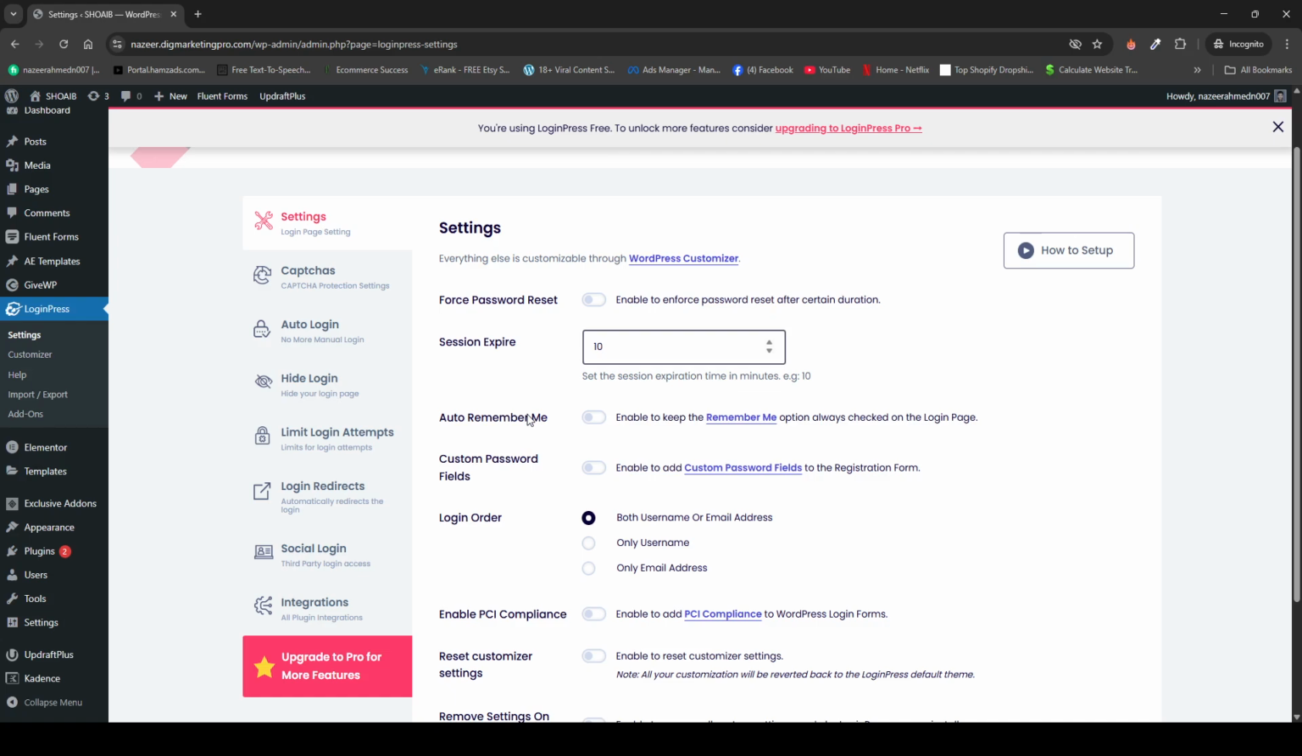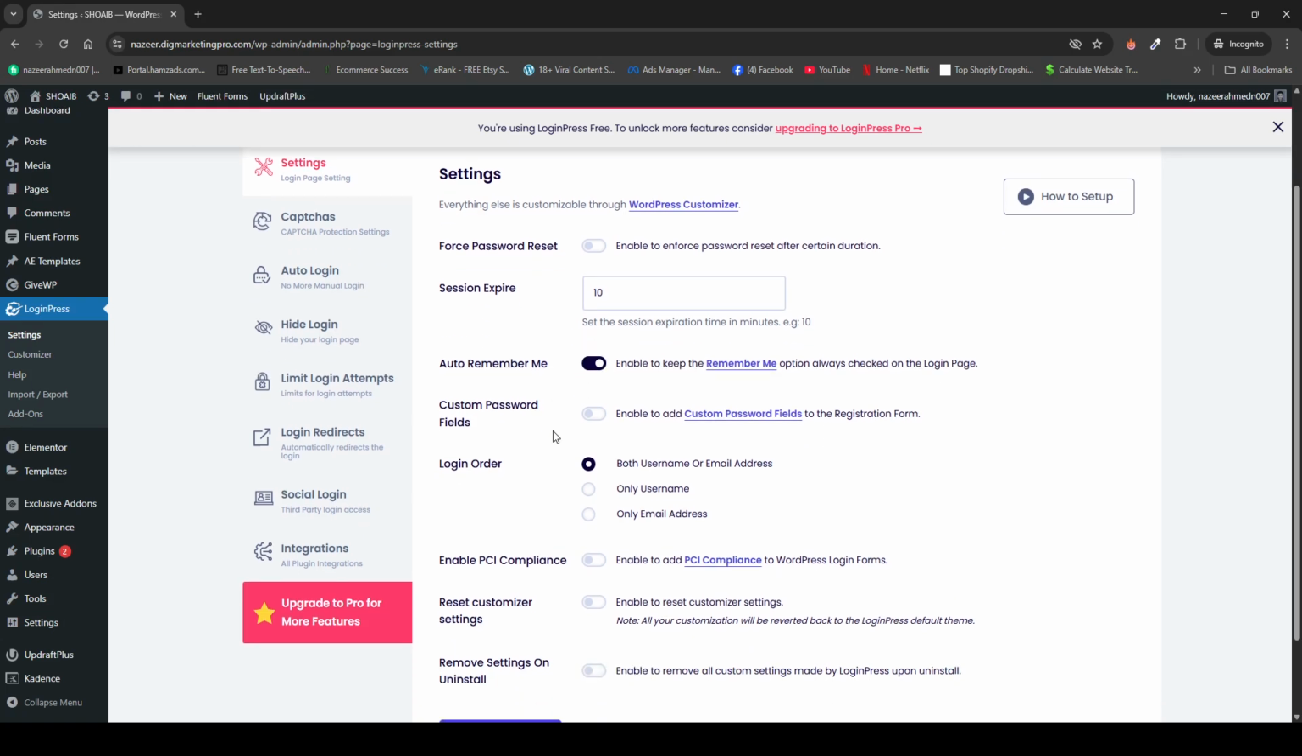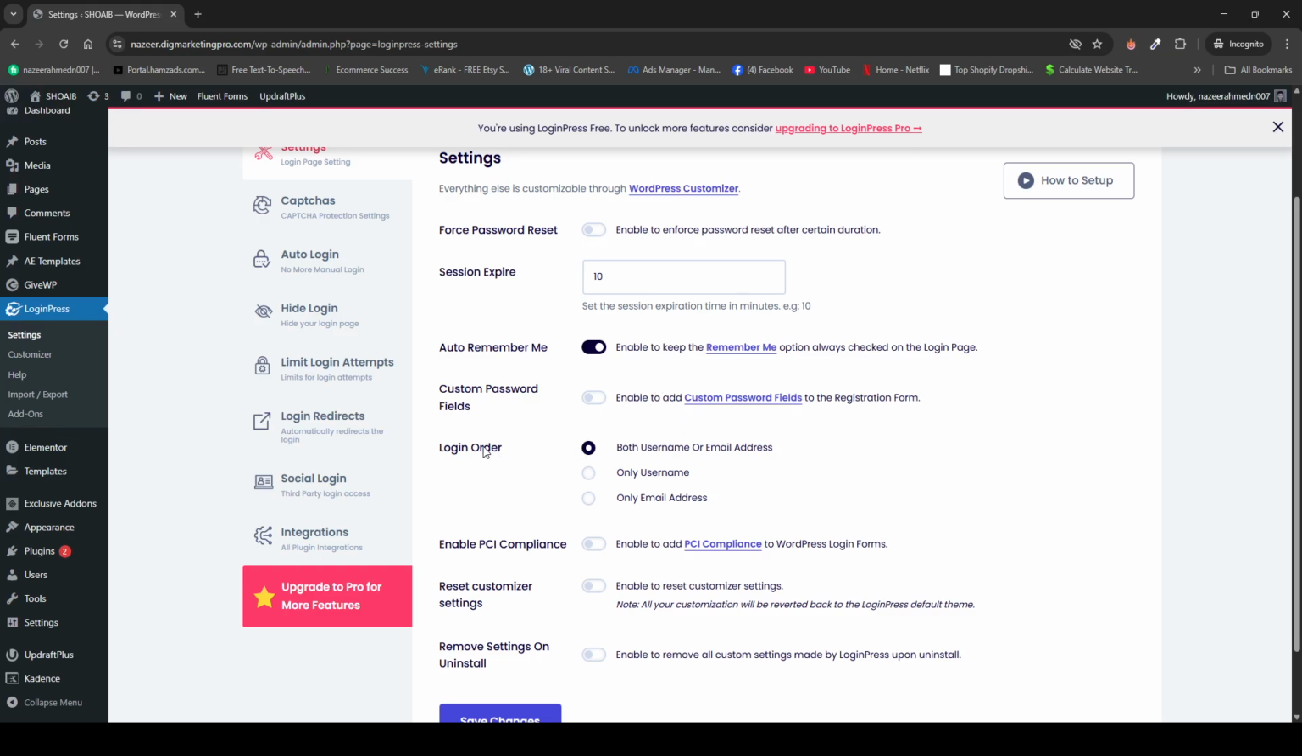Then auto remember me. Enable it to keep the remember me option always checked on the login page. So if you want to log in again, it's already saved there. So let me just enable it. It's totally up to you how you want the login order, only username, only email address. So let me just save the changes here.